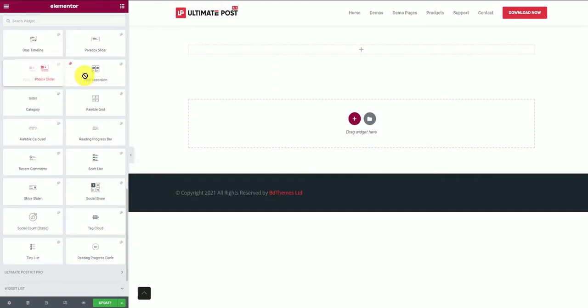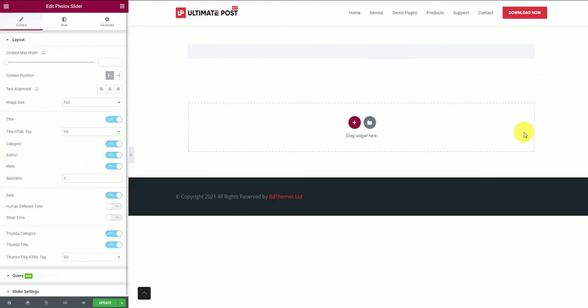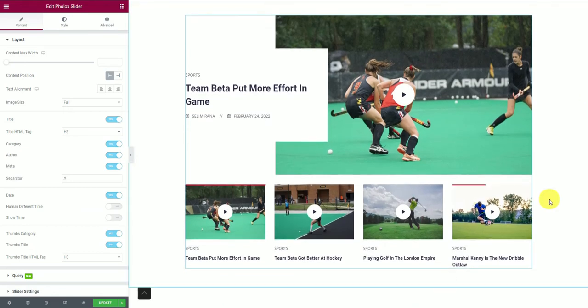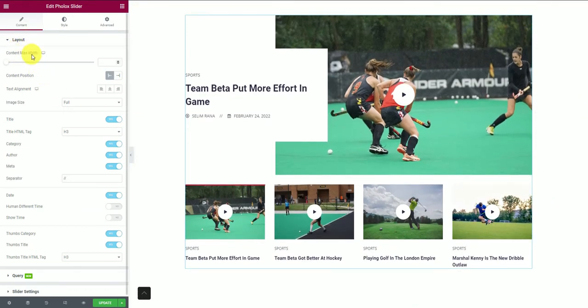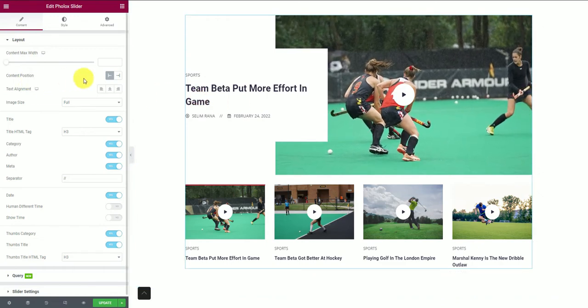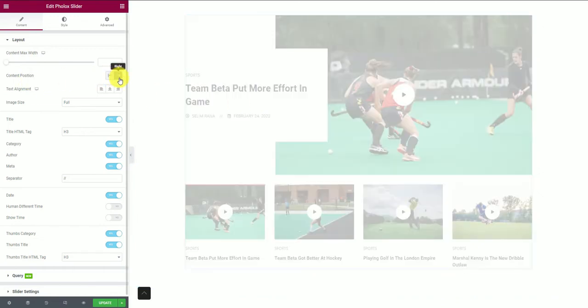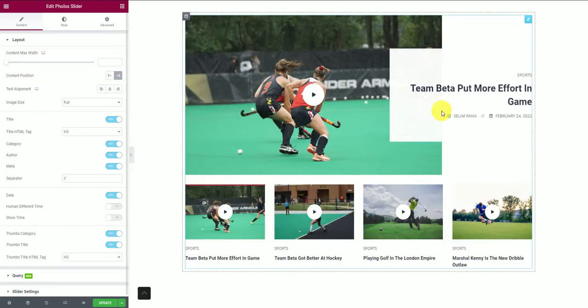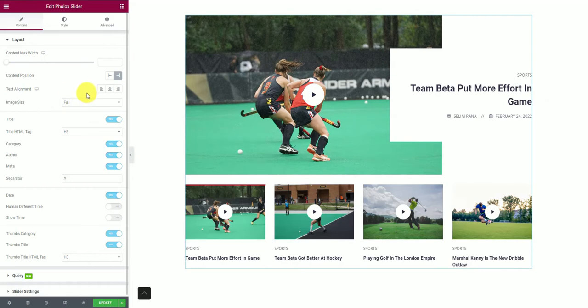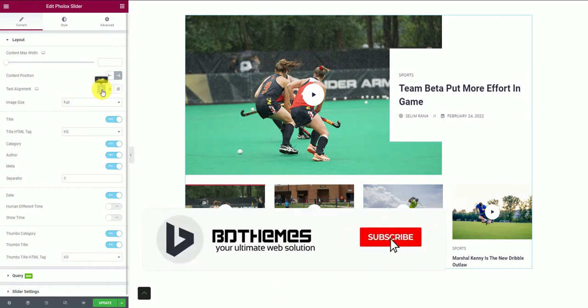Let's start dragging the slider into our page. After inserting the widget, you'll see the default slider appearance that resembles our demo pretty much. As you can see, the featured post has content on the left and an image on the right. You can switch their position by selecting the content position to the right from the layout option. Then change the text alignment of the content.